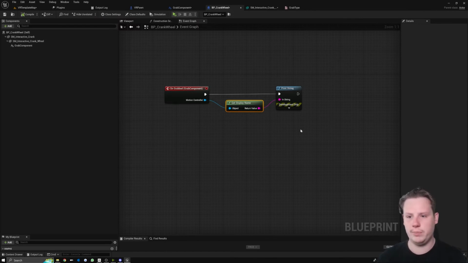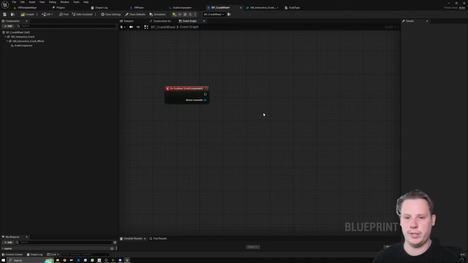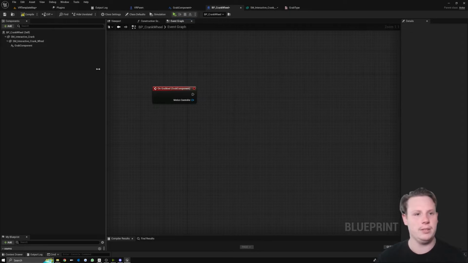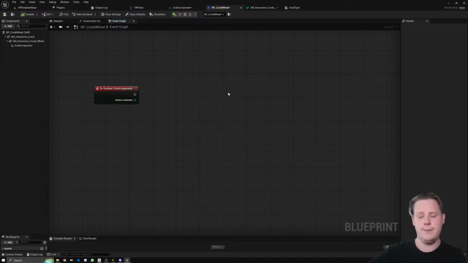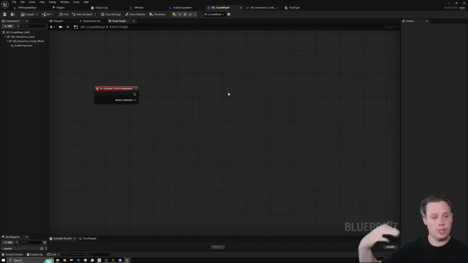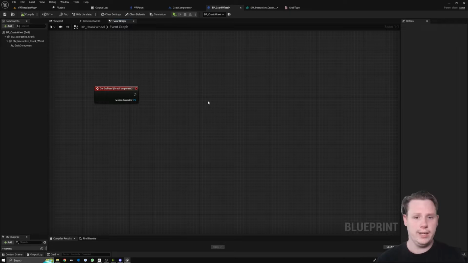So in the crank wheel blueprint, what we're going to do is remove the print string. And I absolutely hate using event ticks. They're pointless. Not on some occasions. Don't go after me for that. But what we're going to do is use a timer. So when we grab the actor, only then do we calculate the information that we need. So when we release it with our other hand, it stops that code firing. So one, it's a bit more performant, and two, it's easier to work with.